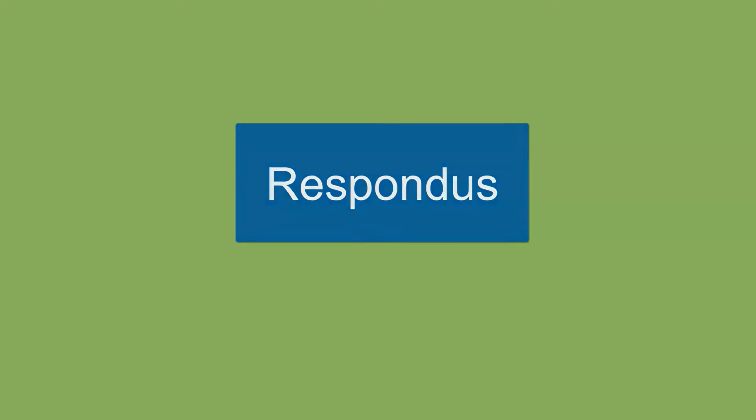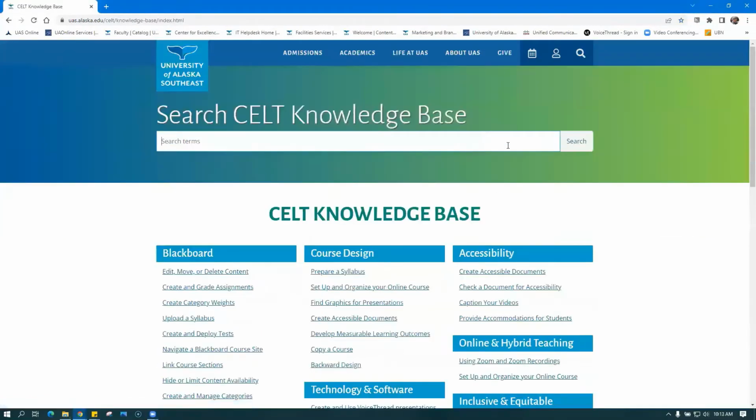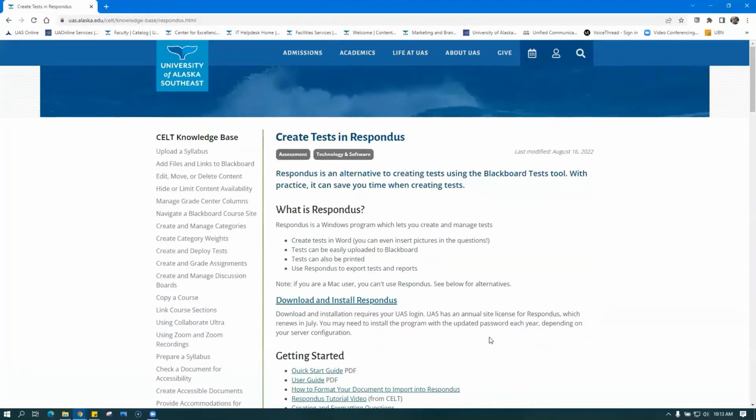Let's start with installing the software. When you go to CELT's website, you'll see How Do I as one of your options. This takes you to our knowledge base. And if you look under Assessment, you will find Create Tests in Respondus. Go to this webpage to find the link for downloading and installing Respondus. You will need to use your UAS login to access the download package and installation code.